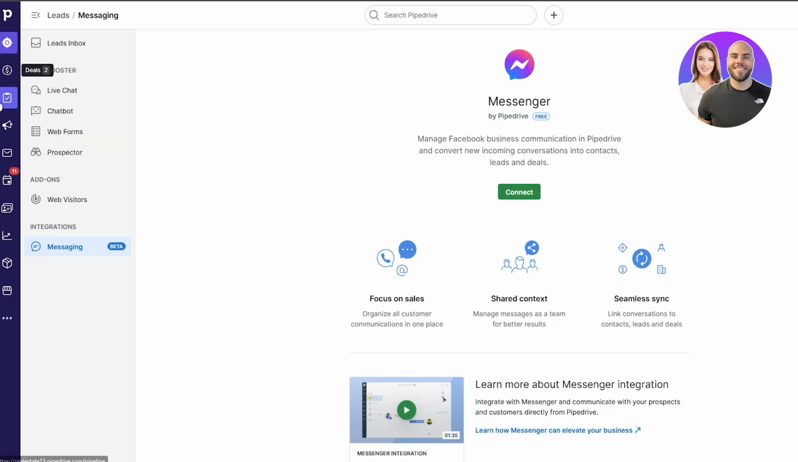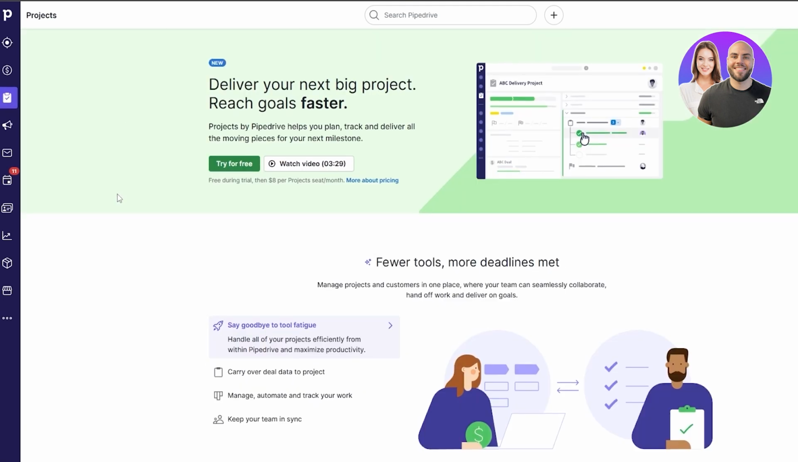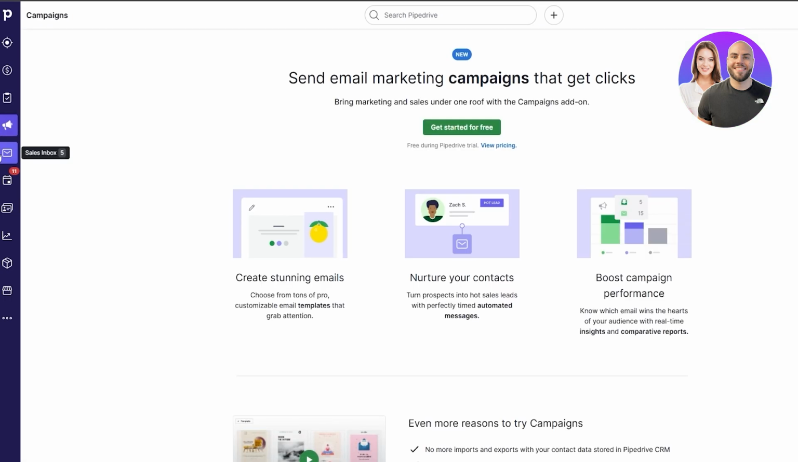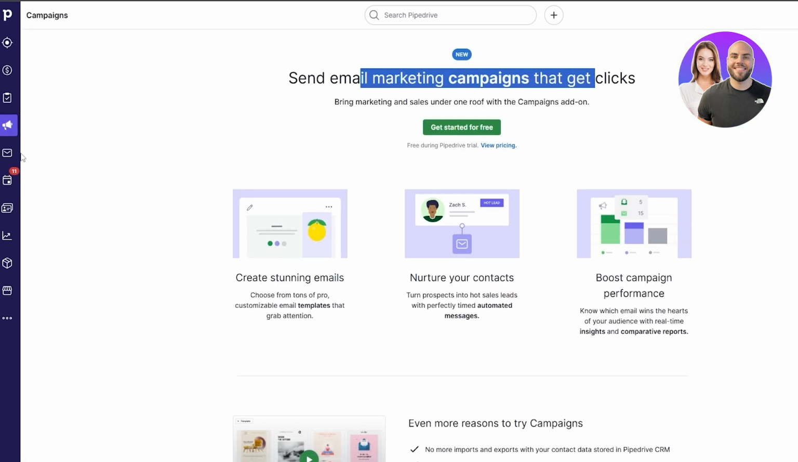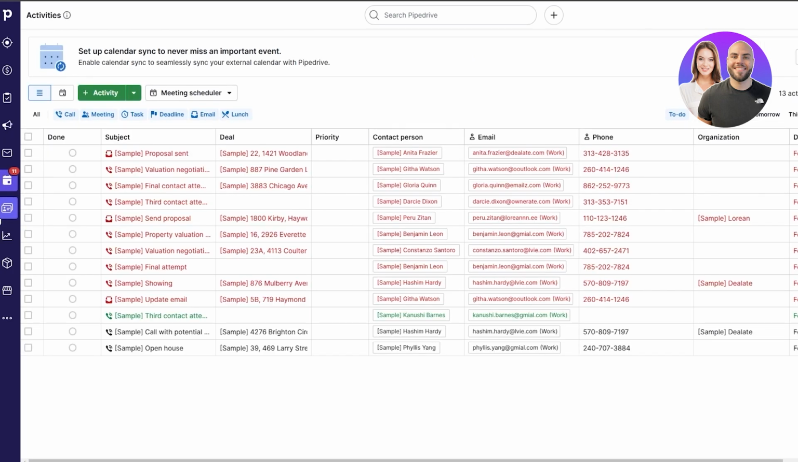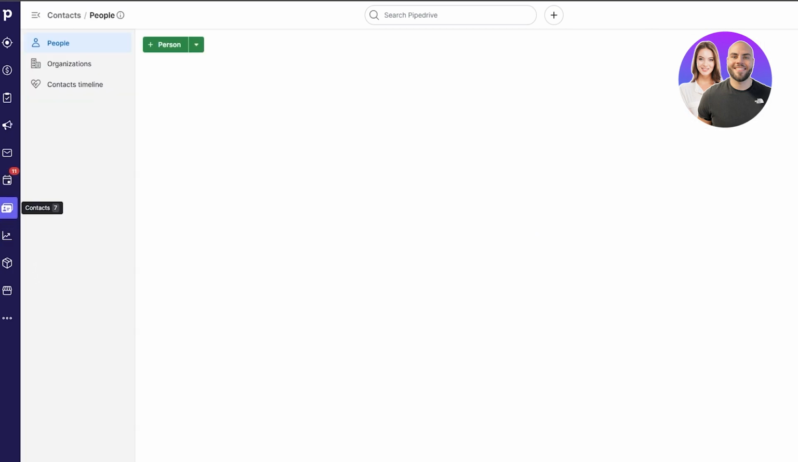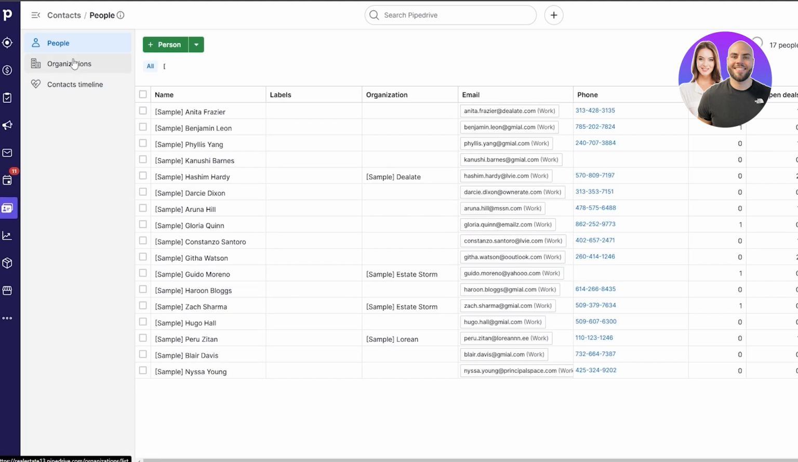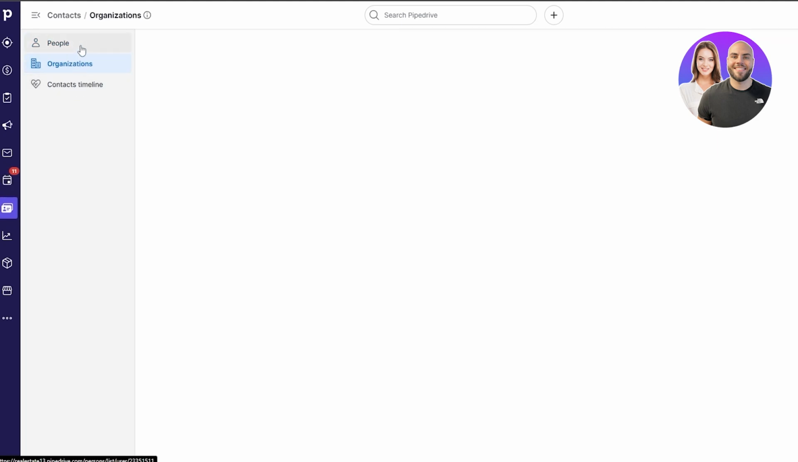There's other options as well, like for example projects. Here you will be able to see all of the projects that are currently available. This is currently also an add-on. I believe you'd have to get a free trial for that, and most of them are add-ons as well. But overall here you will be able to create contacts right here. If you click on contacts, you will be able to create contacts of people, of organization, or contacts timeline.